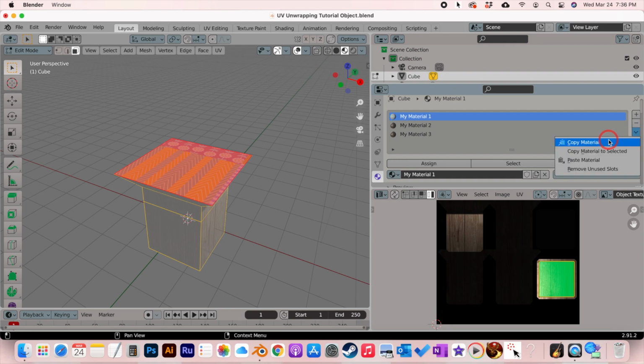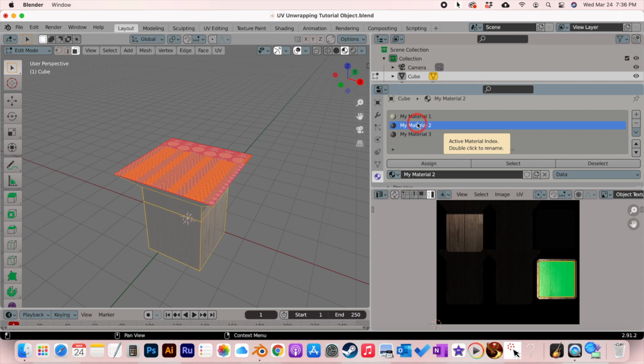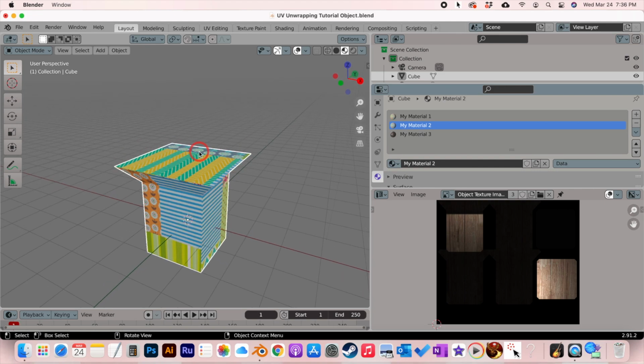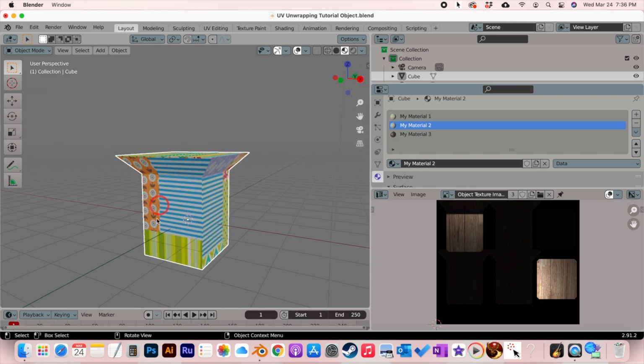Click that and choose copy material, and then I'm going to go over here to my material 2 slot, or the material that you want to copy the settings to, and then go back to the little drop down menu on the right and choose paste material. And as you can see, it has copied the settings for material 1 onto the faces assigned to material 2.